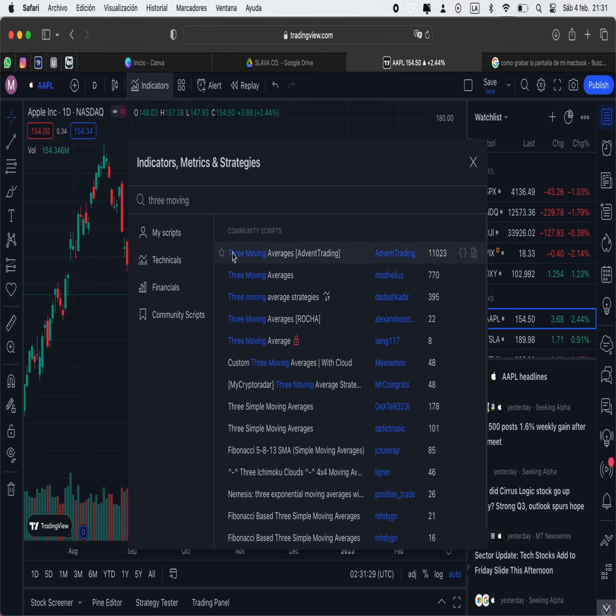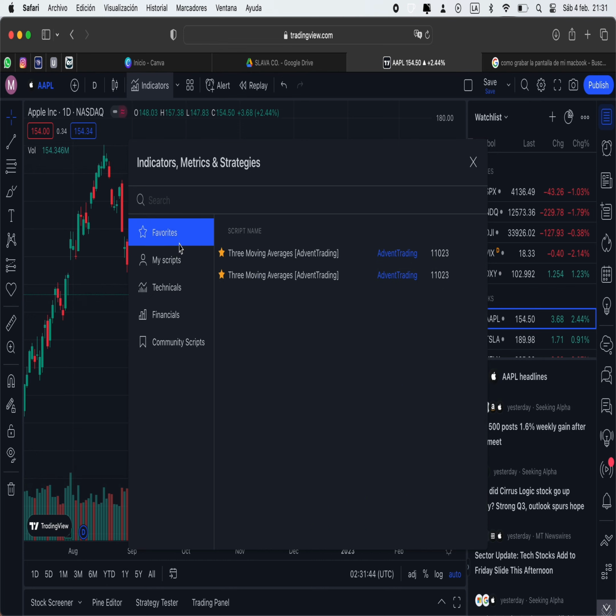That's the one that we want to add. And before you click on it, click on the star on the left hand side of that. That way you can add it to your favorites. So if you make a mistake and delete something, all you have to do is go to your favorites and it'll automatically be there. You don't have to do this process over again.